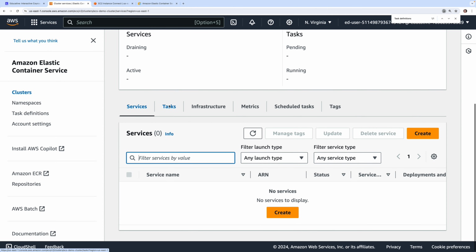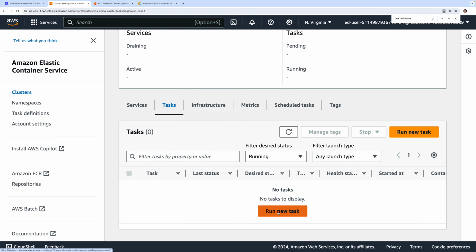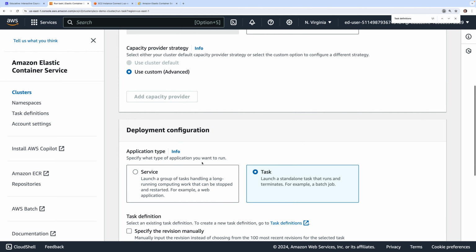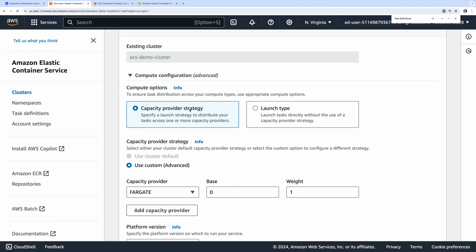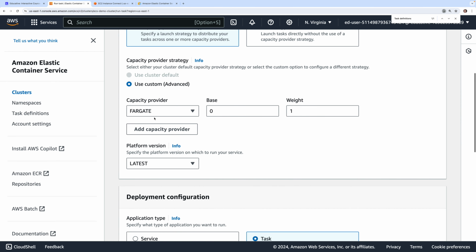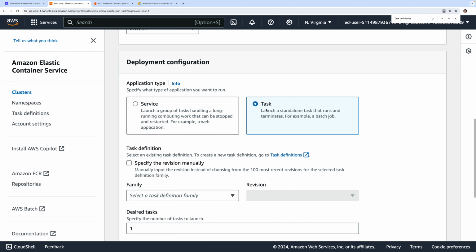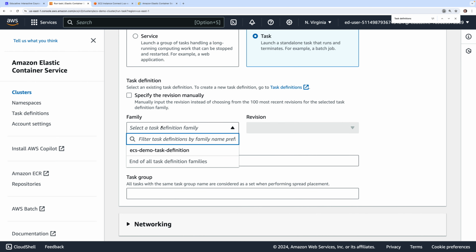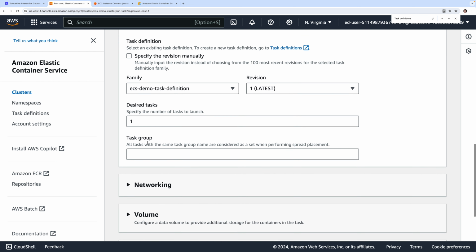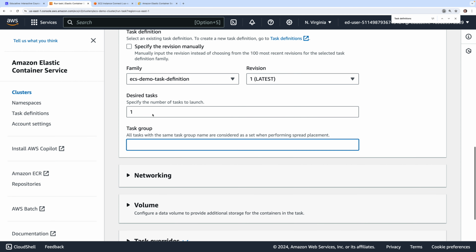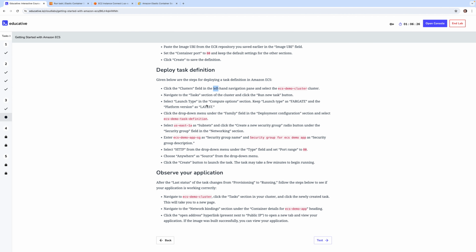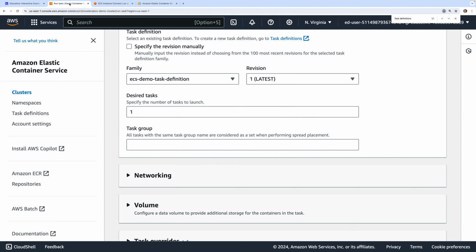So this is navigate task, right? And run new task, yes. And then we are going to capacity provider strategy, launch type, use, I think this should be Fargate. This is latest, service task, this is task, family, EC2 demo definition, latest. Auto group, it's not coming, let's see. So latest, launch latest, Fargate, EC2 demo definition, select one for subnet, security group, select subnet, as a subnet.